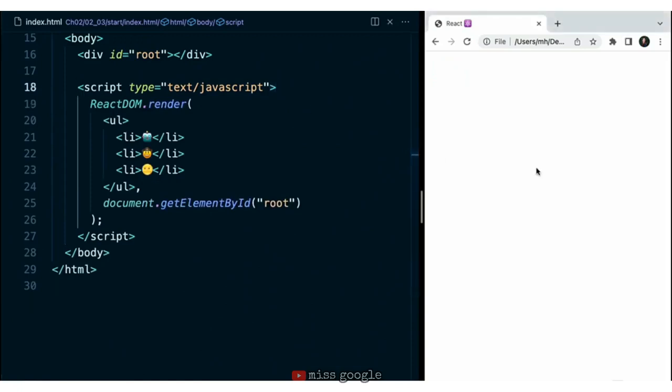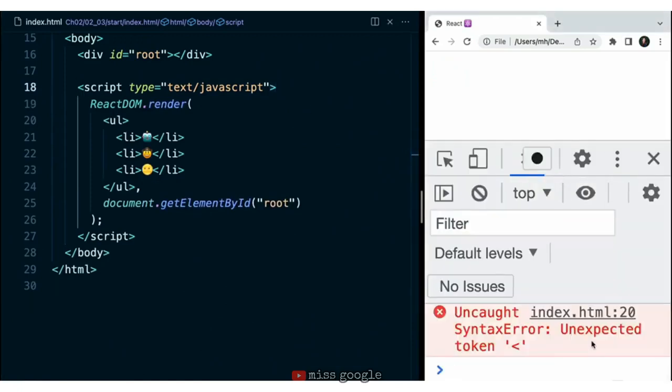Now, the only problem with this is if I try to run this, we're going to see that there's an unexpected token. As soon as we hit this line 20, where we're asking React to render a JSX tag, we see a problem. In the next video, we're going to fix this problem using Babel.